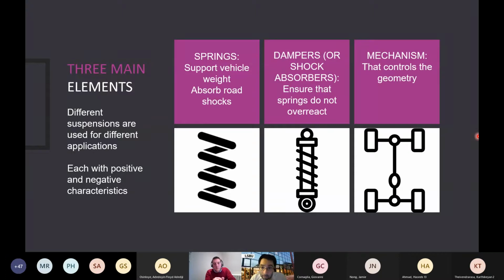And finally, there's the mechanism. The mechanism is what controls all the geometry, how all of the different components, including things like the tyres, are all interrelated and connected to one another. So those are the three main components of any given suspension system.